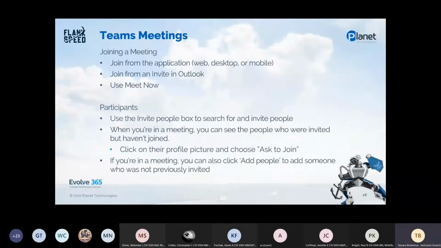A meeting also has chat. So just like we're in this meeting and we're chatting in the chat bubble, you can have conversations there, ask questions, things like that. So you can join the meeting from the desktop or from the browser. You can join from the invite in Outlook or in Teams.